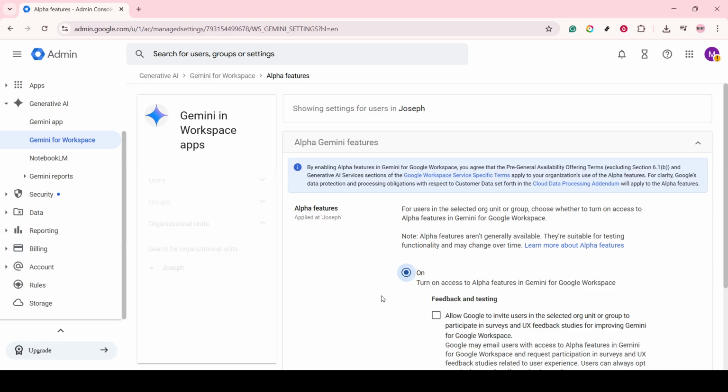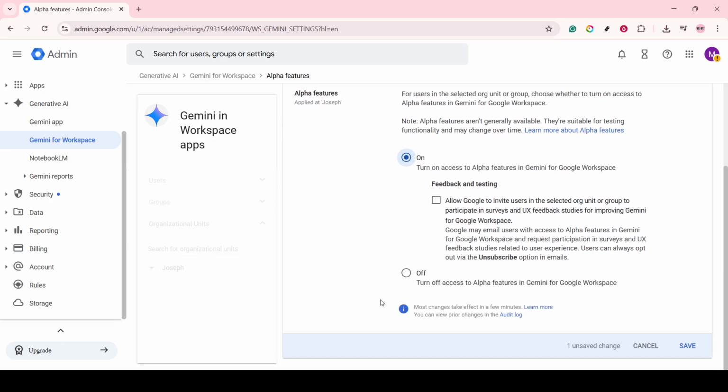Remember that alpha features are still in development, so they might not be perfect just yet. However, testing them out gives you a unique opportunity to provide feedback and help improve these tools. Don't hesitate to explore what each feature has to offer, as this could lead to new ways of streamlining your work processes.